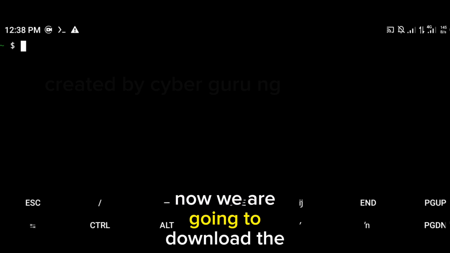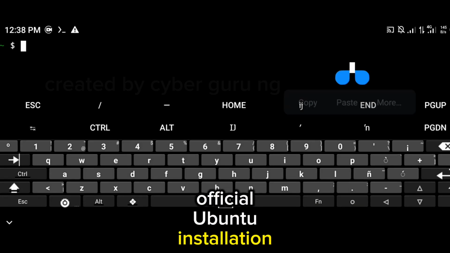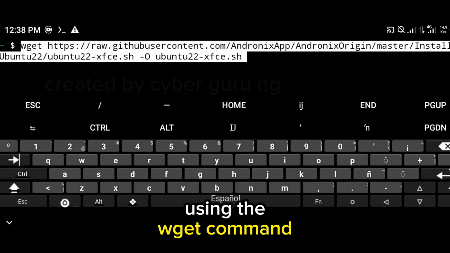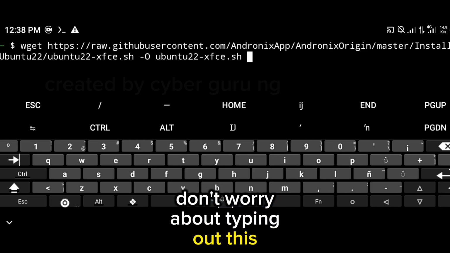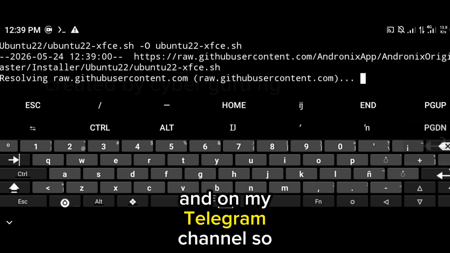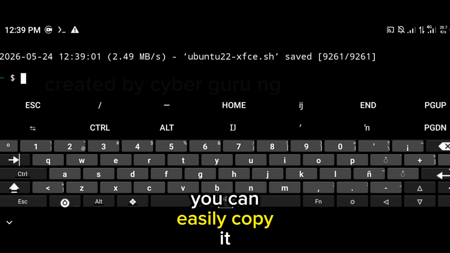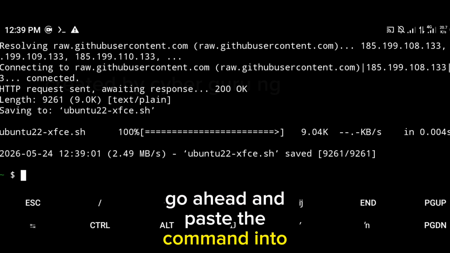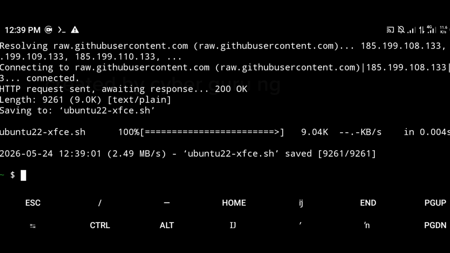Now, we are going to download the official Ubuntu installation script using the wget command. Don't worry about typing out this entire long GitHub URL. I have already copied and pasted the exact link in the pinned comment below and on my Telegram channel, so you can easily copy it. Go ahead and paste the command into your terminal and hit enter. This will fetch the setup script from GitHub and save it directly onto your device as ubuntu22-xfce.